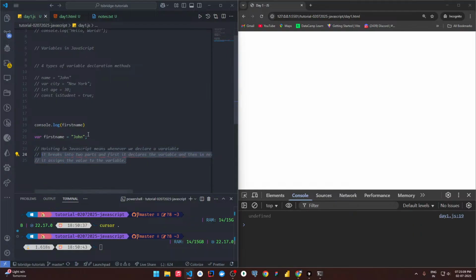Currently what we did in this line, we declared a variable, and then we initialized the data inside it. What is the variable here? The variable is firstName, and the data here is John. So here hoisting is happening. Whenever we use var, hoisting happens. Now what is hoisting? Let me explain practically.